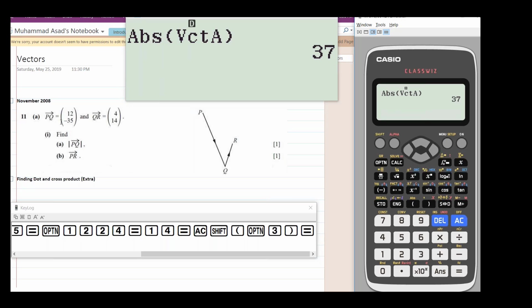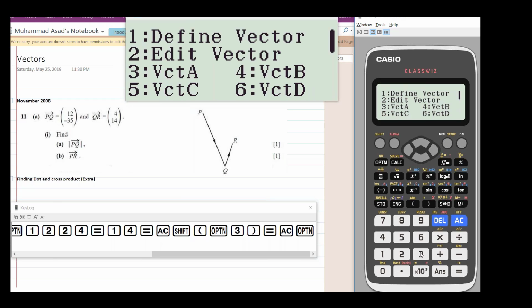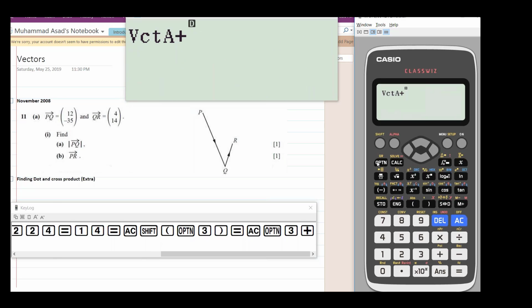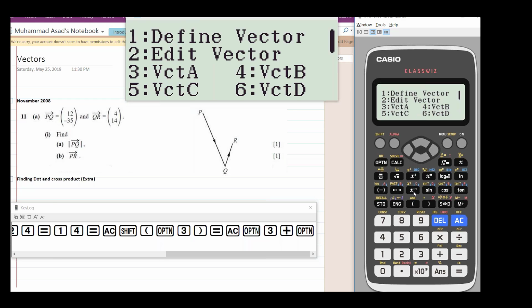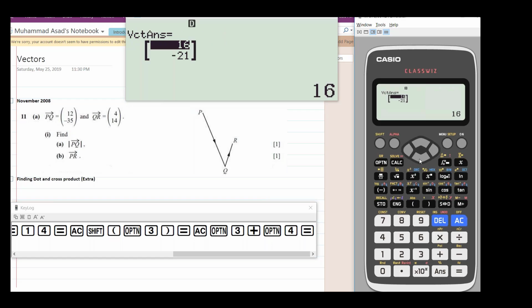And PR, so we know that PQ and QR, we need to add them. So clear our screen, option vector A, which is 3, plus vector B, which is 4, equal. So it's 16 and negative 21.